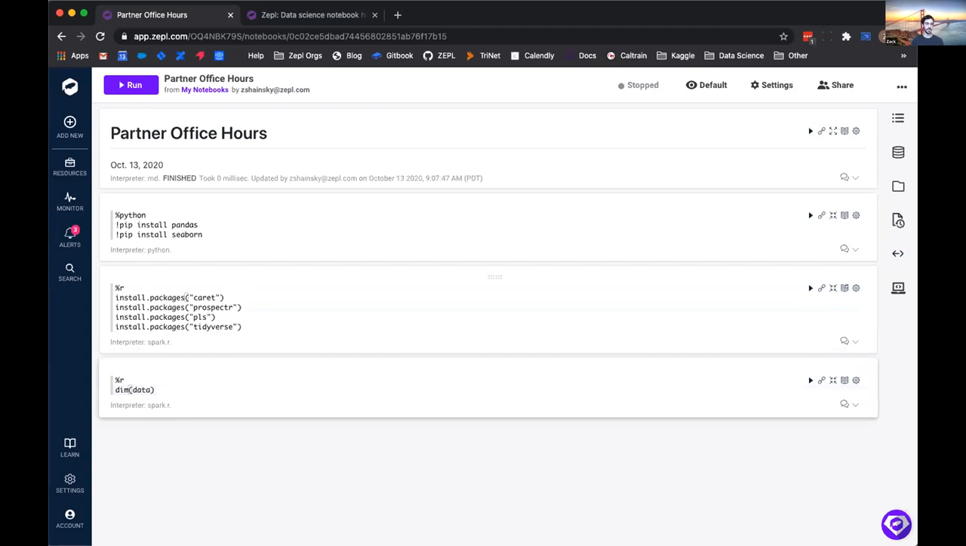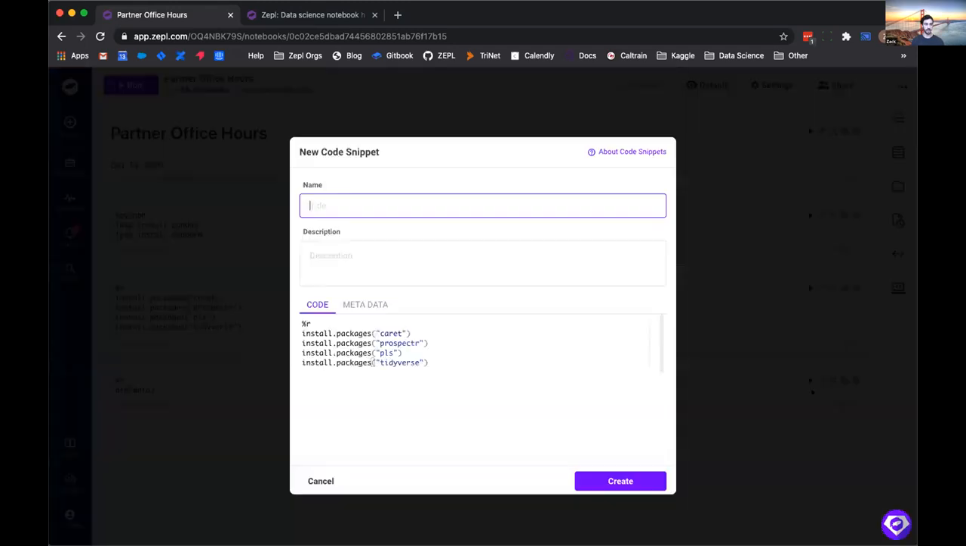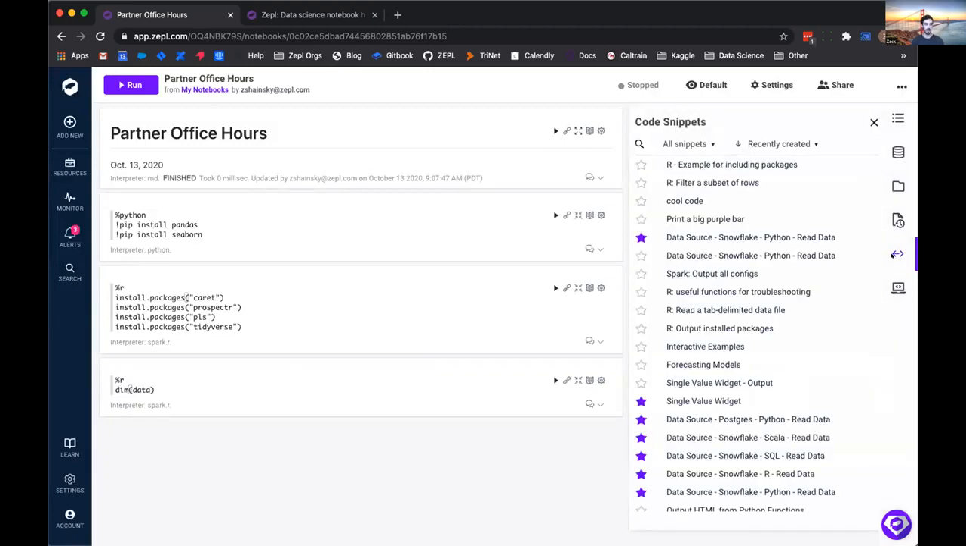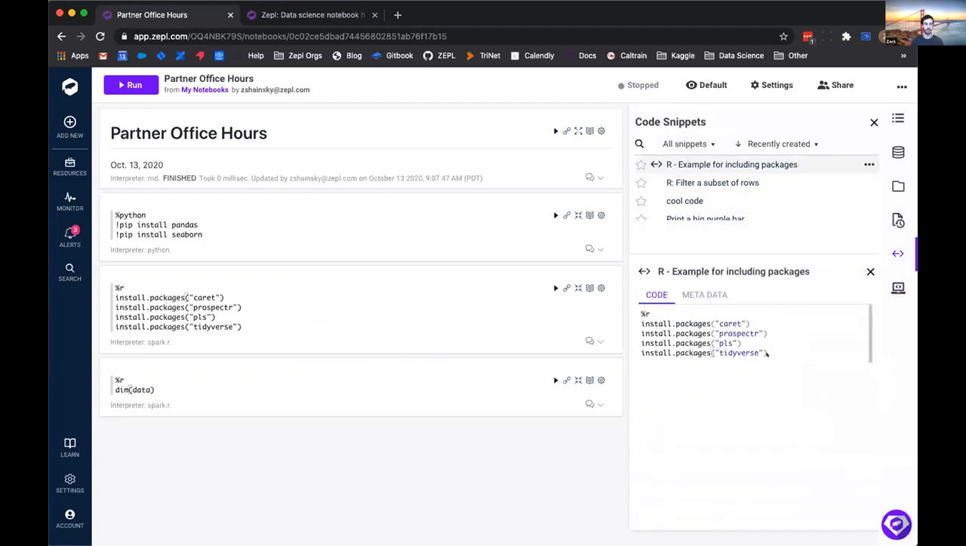So we built out this concept called code snippets, where you can create a new one directly from a given paragraph. If this paragraph had run previously, I would have an extra column here for the output of that paragraph. And then we can create these to say, R, this would be my R example for including packages, right? And when we create this, that will show up here inside of any notebook. You can access these different code snippets, and here's the code example that I just produced, right?